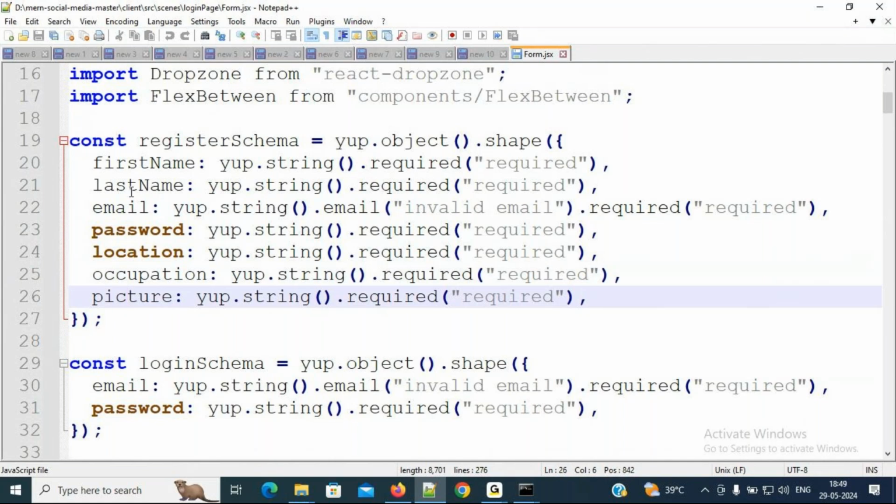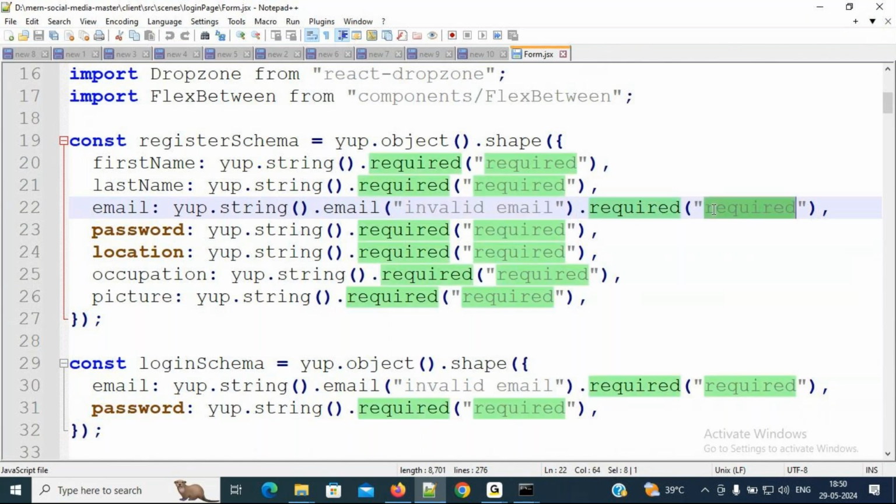Understanding or not? First name, last name, email, password, location, occupation, picture. In the login, what will you have? Email and password only. So what is the validation I am writing there? yup.string, string only, required. Last name also string. Email also string, but I am applying email functionality here also. If there is any problem, I write invalid email, and I am applying required also, so it is mandatory. If it is empty, immediately it will throw an error.